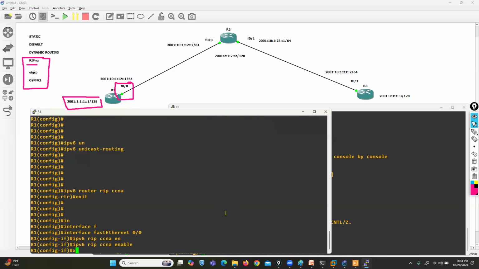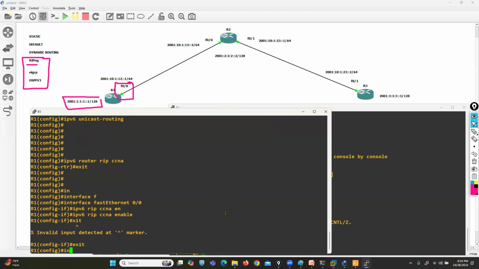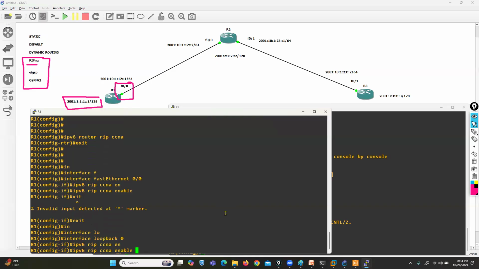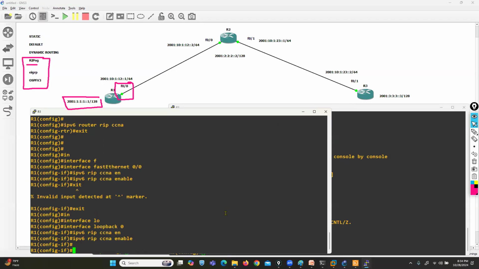Now you can go to the loopback interface. Interface loopback 0, IPv6 RIP CCNA enable. Done, your configuration is done. No need to advertise your network. Remember in IP version 4, you have to advertise your network, right? But in IP version 6, you can just apply your protocol on the interface. That's it. No need to advertise this big IP in the protocol.